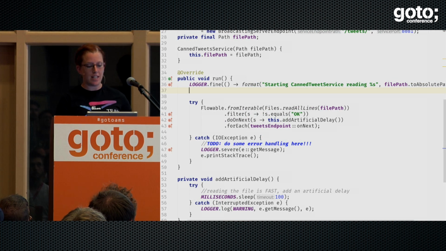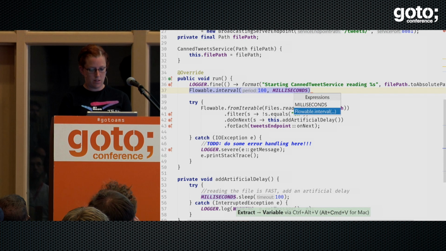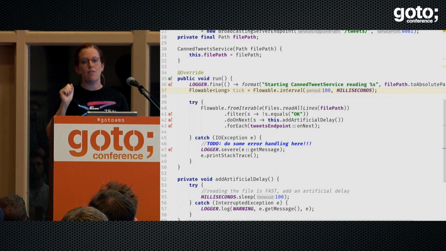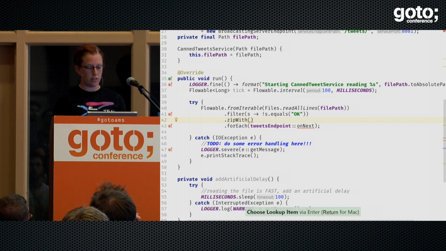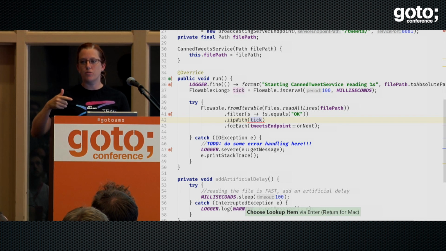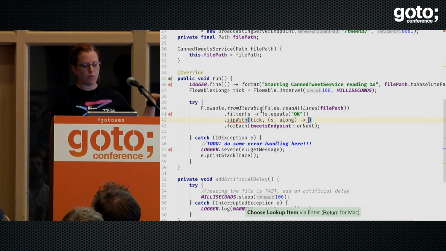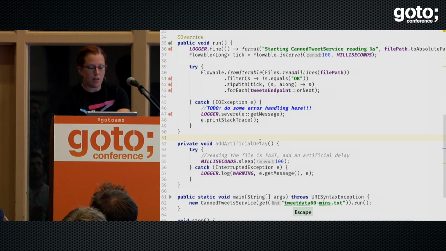With reactive streams, you can do this in a slightly different way. So I can say Flowable interval, give it an interval of 100 milliseconds. Let's call it tick. So this is a stream which is just going to tick every 100 milliseconds. It's going to emit a long value every 100 milliseconds. Now what I can do, instead of inserting this delay here, I can zip my stream of strings from the file to my stream of ticks at an interval. And then I have to say, well, given I have a string from this stream and a long from this stream, what do you want me to do with those two values? Well, I don't care about the long. I just want the string value. And then I can get rid of this.